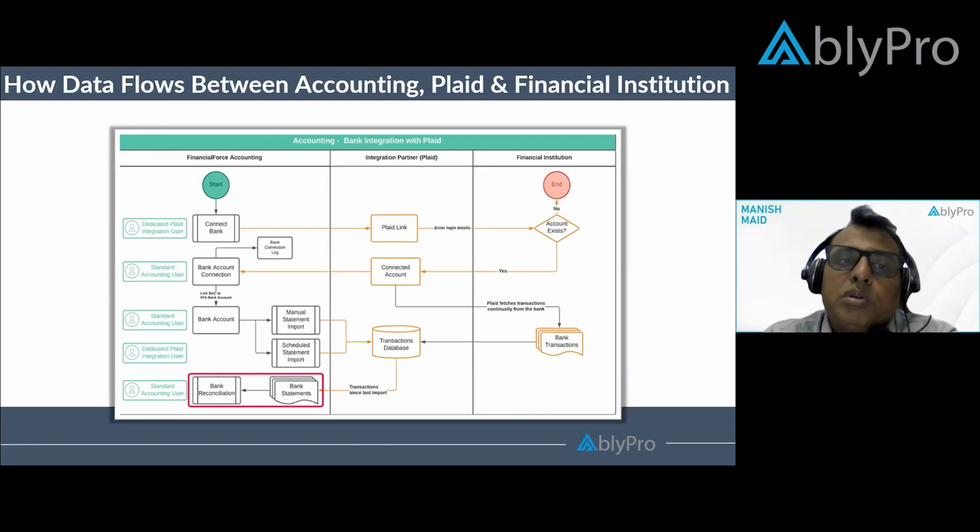So this is the workflow, the way Plaid integration is linked to our reconciliation process, to our software. On the left-hand side, you can see a financial accounting system, and in the middle we have the Plaid link. Finally, on the right-hand side, we have the financial institution, that is a bank or any other financial institution which is providing the lending facility or where we have deposited our money. So we connect through a Plaid link. If the account exists with the bank, it connects the account. The connection is established with the FinancialForce accounting system.